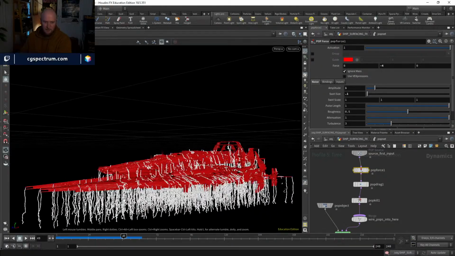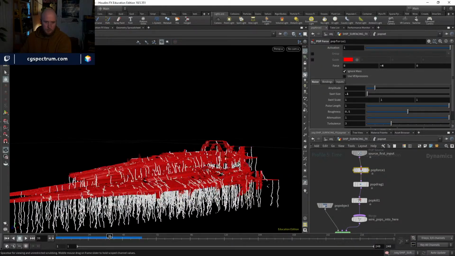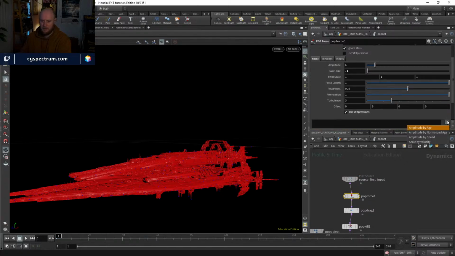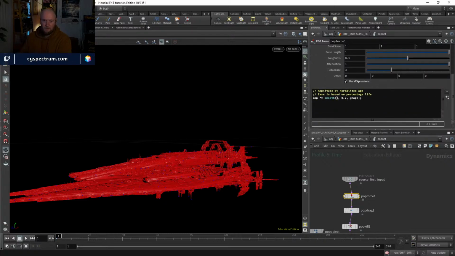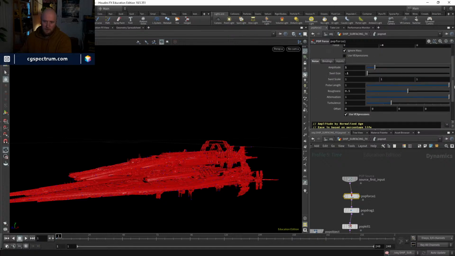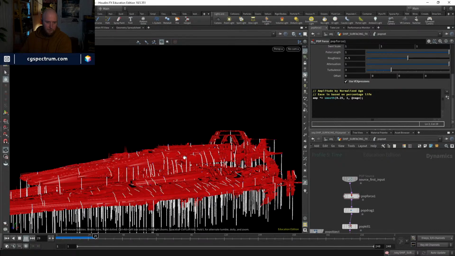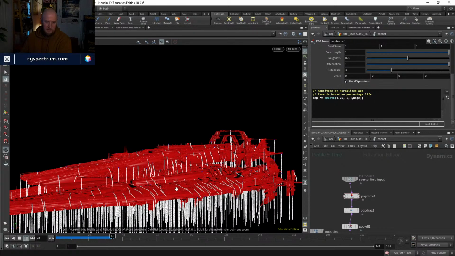So we're not going to see anything that's below the water, which is good. We may also want to do this based on age. So let's go down here, use VEX expressions, and we'll do amplitude by age, or amplitude by normalized age probably is better. So here's what we're doing. We're running between 0 and 0.2 over normalized age, so it's multiplying the amplitude. So I'm just going to multiply it 0 to 1, or maybe even 0.25 to 1, so that it's not zero noise. But it will increase. As the particles age, the noise will amp up.